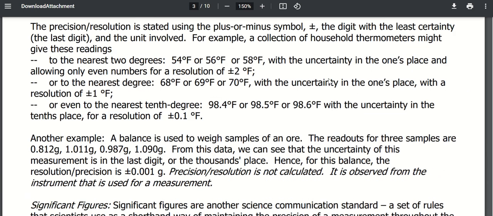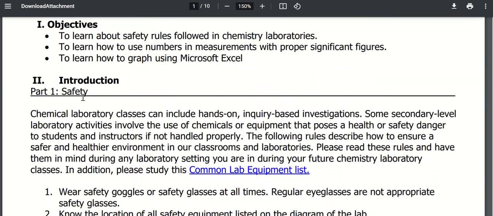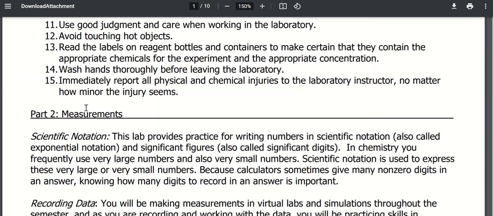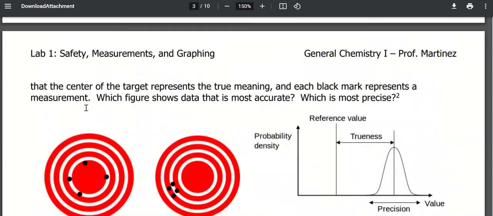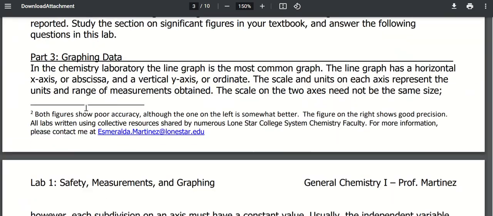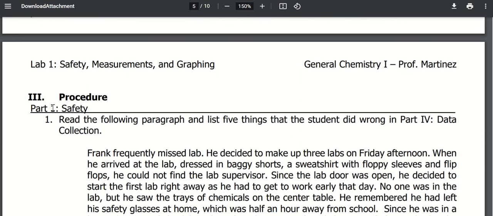So the first part is about safety, and you probably guessed that based off the name of the lab. But first part, safety. Second part, measurements. And then third part, when I finally get there, graphing data. So 3 parts. So you'll notice that the procedure is also split into 3 parts.